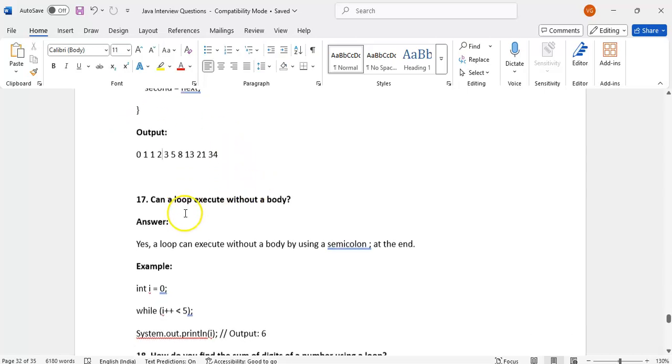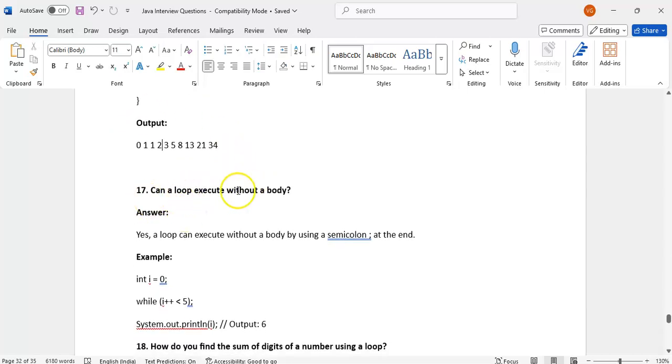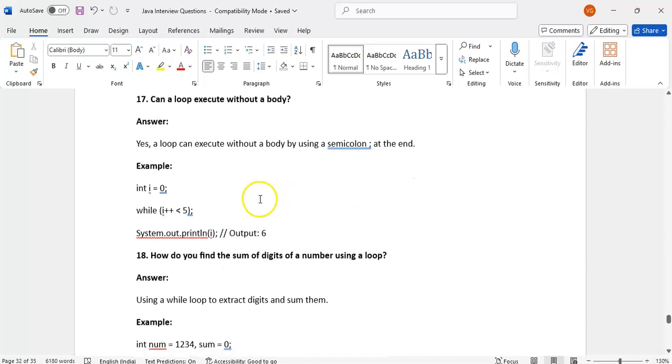Simple one. Can a loop execute without a body? Yes, we can execute a loop without a body using a semicolon. Suppose we take i equal to 0, while i plus plus less than 5, then we have to give a semicolon. What will happen? It will loop until i is no longer less than 5. If we print it, it will be 6. So we can write a loop without a body.